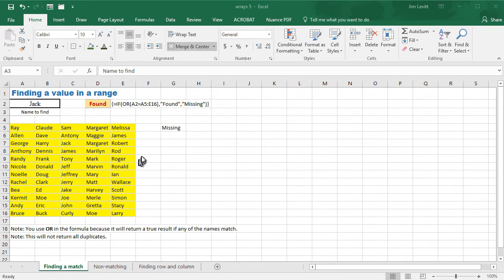And we have a formula on the screen to help us find if the name in the box in cell AB2 is actually found or missing. The formula, which uses an array, is IF, and then it uses the OR. I'll explain that in a moment. Cell A2, which right now contains the word Jack, is equal to the range A5 to E16. I'll click on it. It will result in a found in cell D2, or it will result in missing in D2.